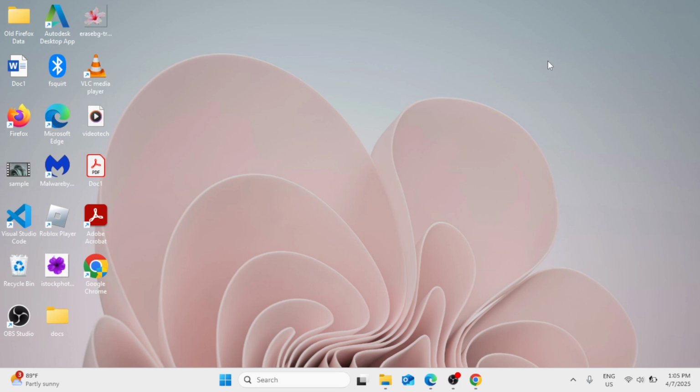In today's video tutorial, I'm going to share with you how you can hide or unhide the taskbar of your Windows. If you hide the taskbar, you will have a lot of space on your desktop. If you want to unhide it, you can simply do that too. So let's go quickly into the process.